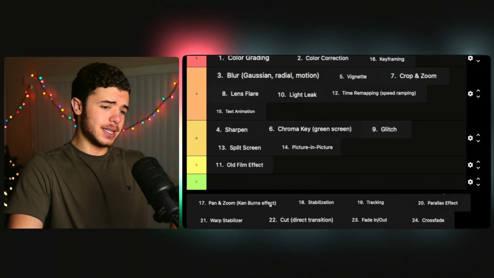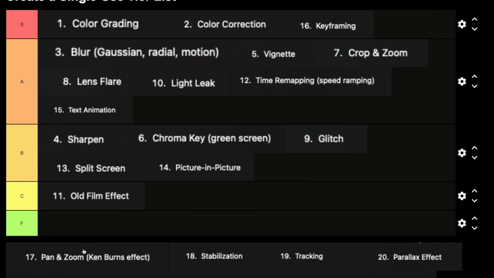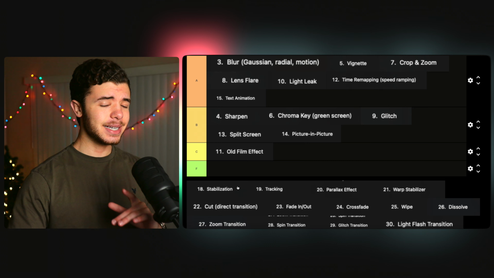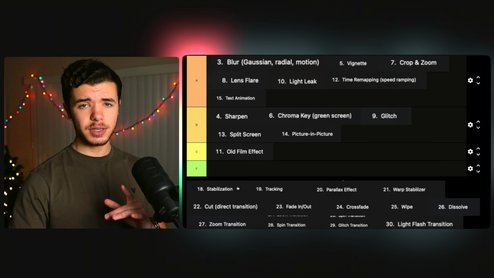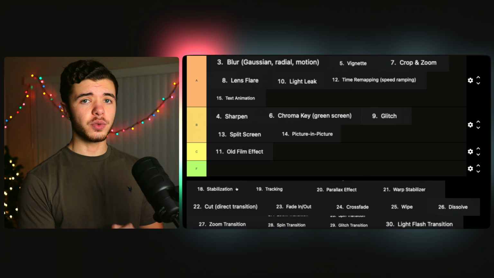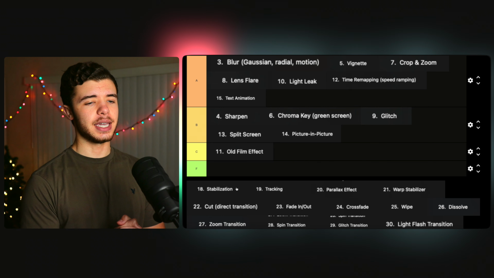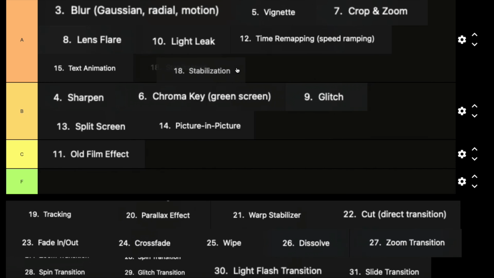So I would almost put this at the same level as keyframing because essentially that's what it is, only with the movement of the camera in post. I will put this at S tier when it comes to that sense. Stabilization. I think stabilization is really important, but most of the time stuff should be stabilized decently when it's shot, and you shouldn't have to worry too much about doing it in post unless there's a little issue and you want to fix it up. So I'll put that at A tier, not S.